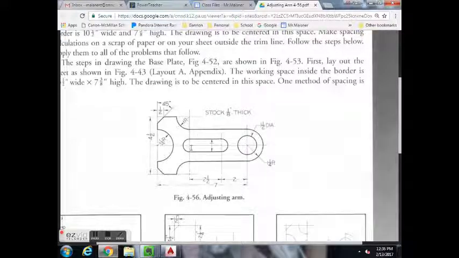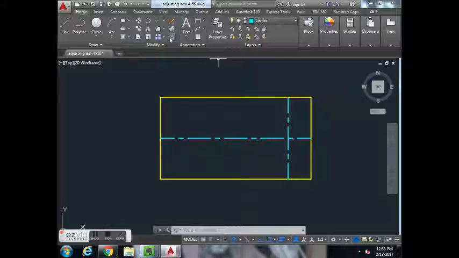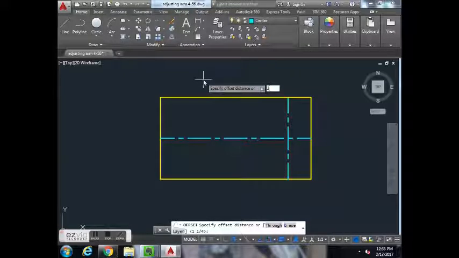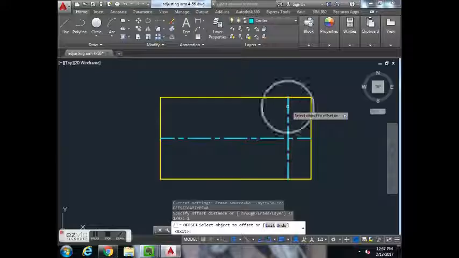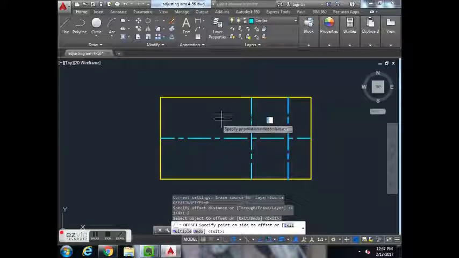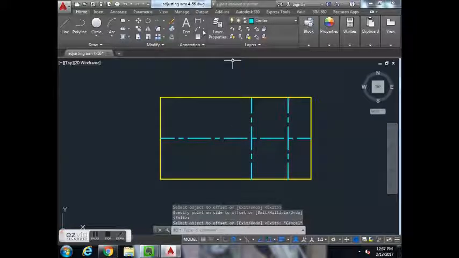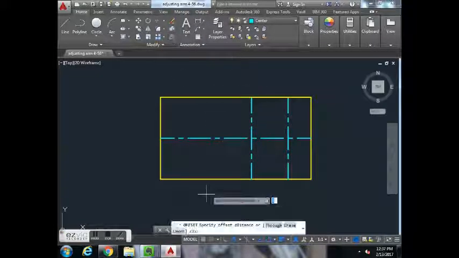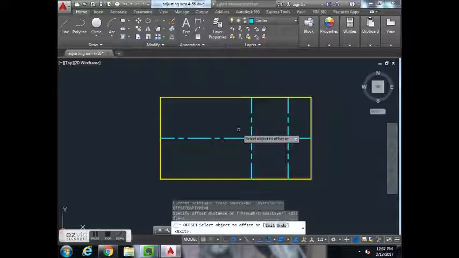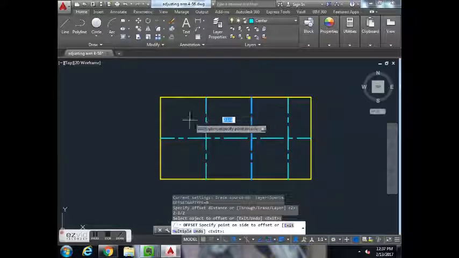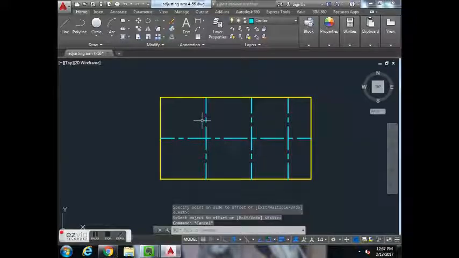Now we need another one 2 inches over and then 2.5. So we'll offset 2, hit enter, select this vertical line, move it to the left and left click, hit escape, offset 2.5, 2 1/2, hit enter, click this vertical line and move it over, hit escape. Now we have all our reference lines.